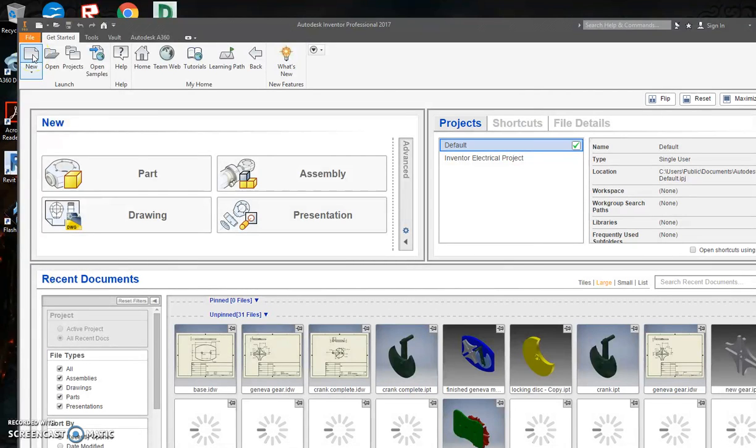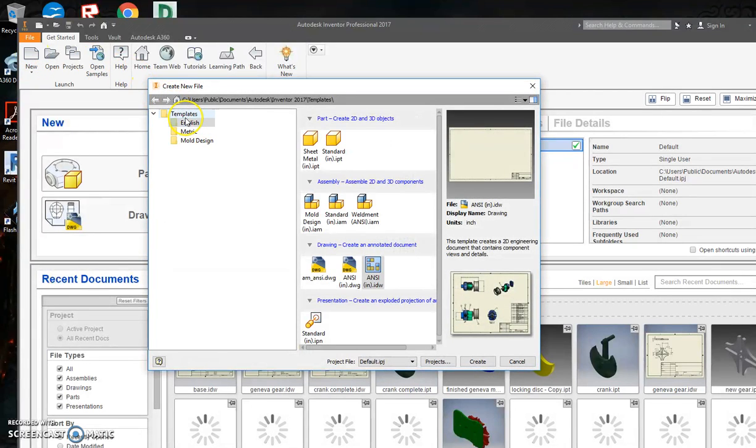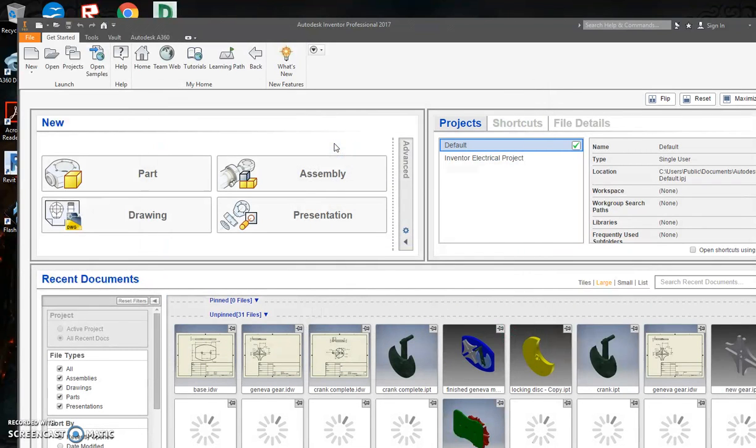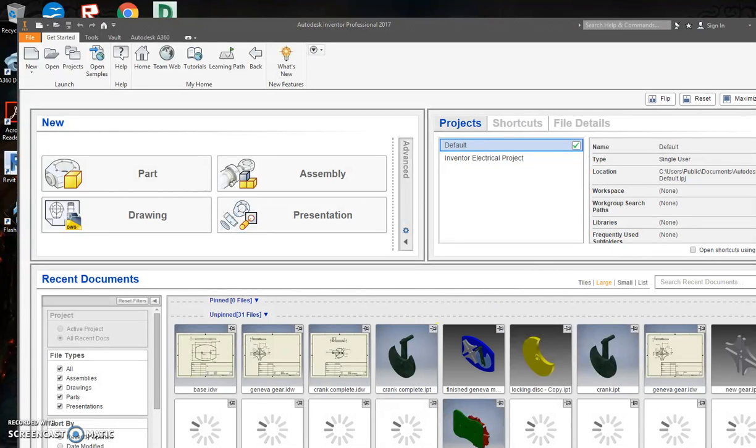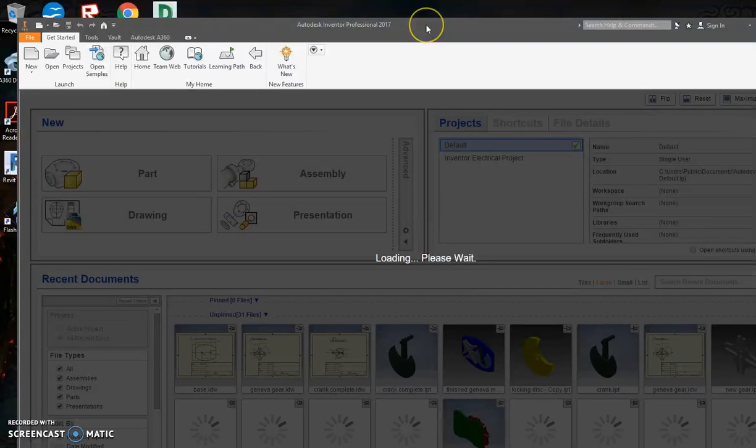Hit New. English should pop up on your screen. Standard in.ipt. That's really annoying. And away we go. Alright, so expand this thing out. Nope, still loading, I guess.